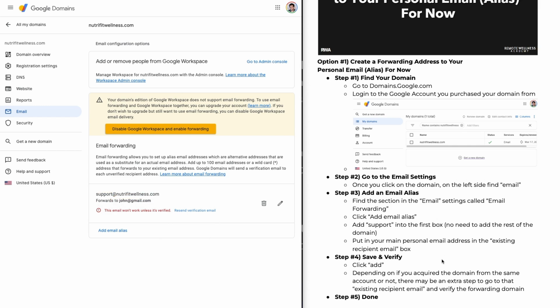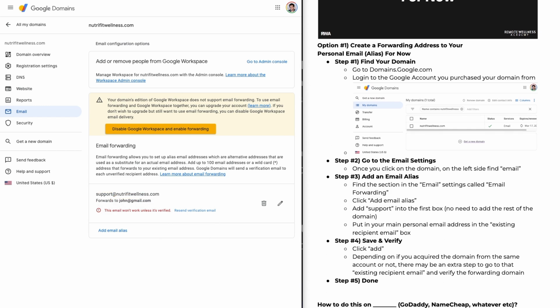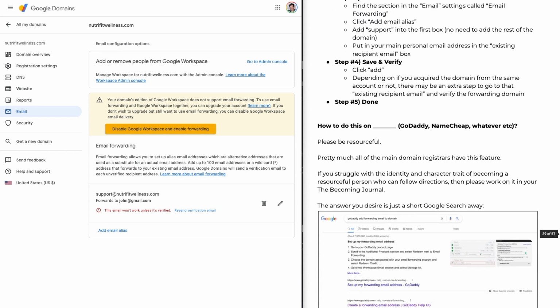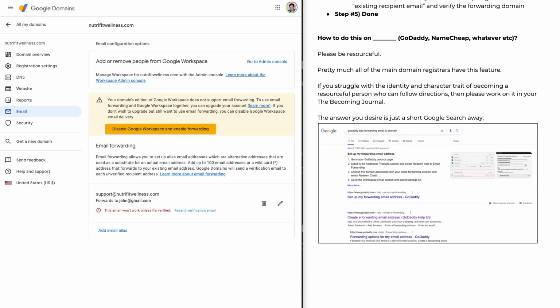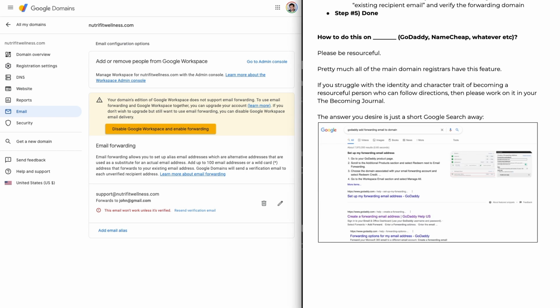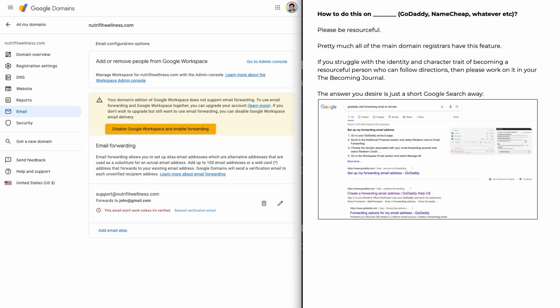Now, the question you might have after going through these steps is, okay, I understand this, Coach Yasin, but how do I do this on GoDaddy.com, Namecheap.com, whatever, right? Here's the thing. Please be resourceful. We are not going to be able to make tutorials on every single domain registrar out there, okay? This is why we urge Remote Wellness Academy students to purchase their domain name through the tutorials that we recommend, because all the tutorials are made for the same resources, okay? But if you're using a different registrar, please be resourceful, okay?